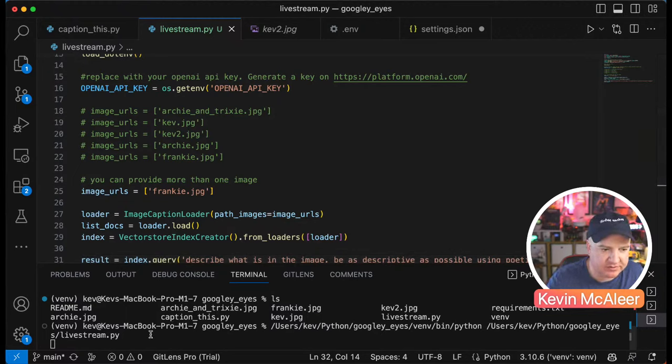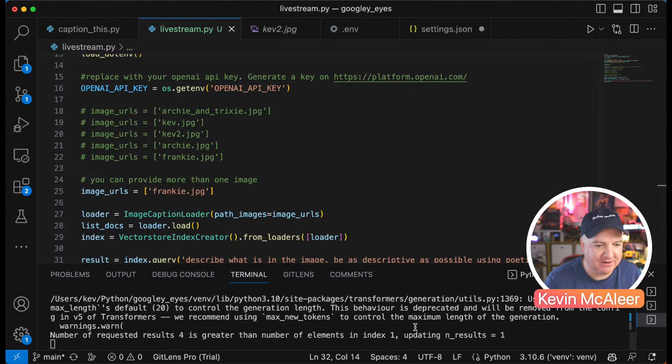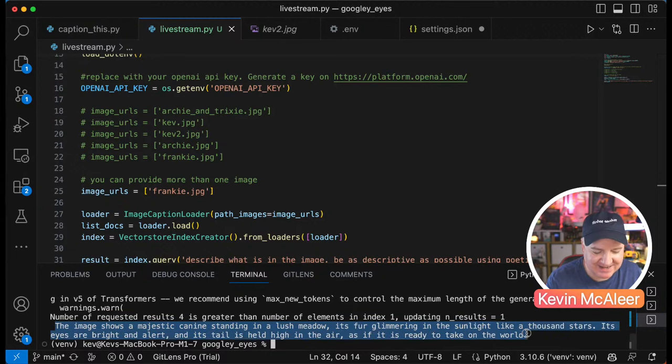If it's quite a big image, it'll take a couple of seconds to do that. It then spits out some error messages just saying, oh, this is a deprecated behavior. It means they've changed something and we're using an old way of calling it, but it's still going to work. And there you go. So it says, this image shows a majestic canine standing in a lush meadow. Its fur gleaming in the sunlight like a thousand stars. Its eyes are bright and alert, and its tail is held high in the air as if ready to take on the world. How beautiful.